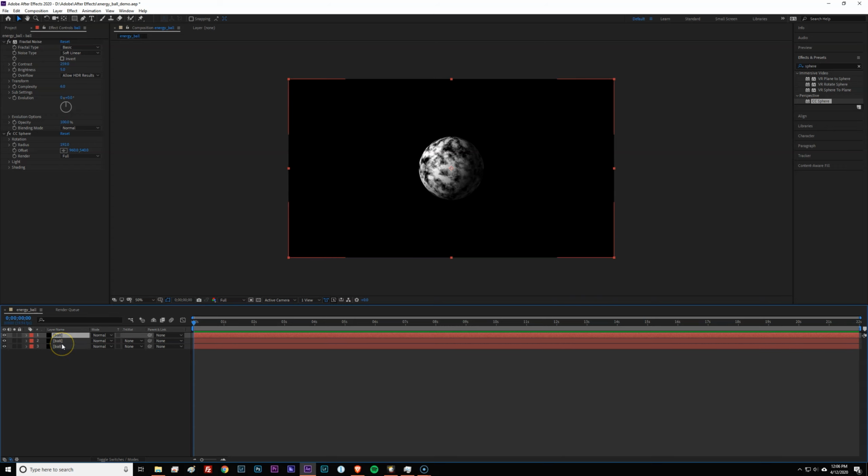Okay. Now let's rename these so we can see where we are and keep a little bit more organized. So I'm going to rename this layer. And to rename them, you just press enter on the layer. And I'm going to call this one ball 2.